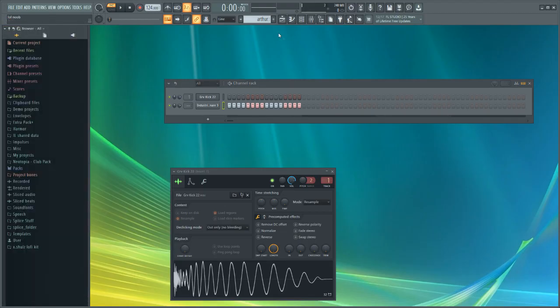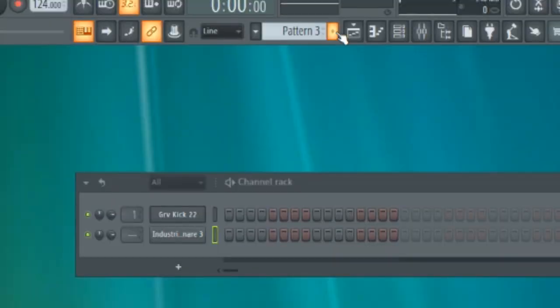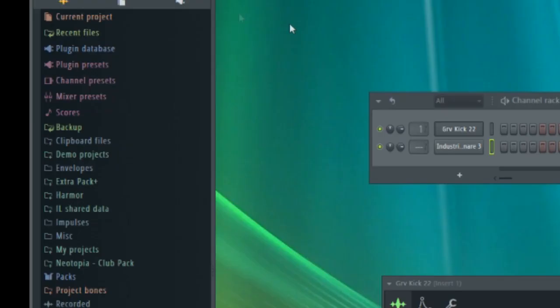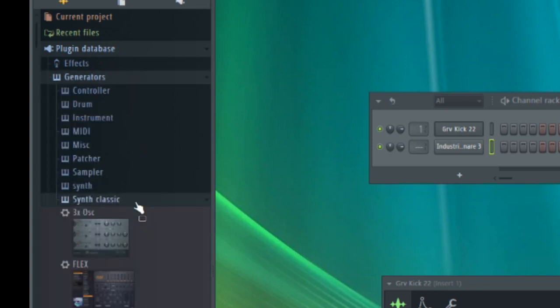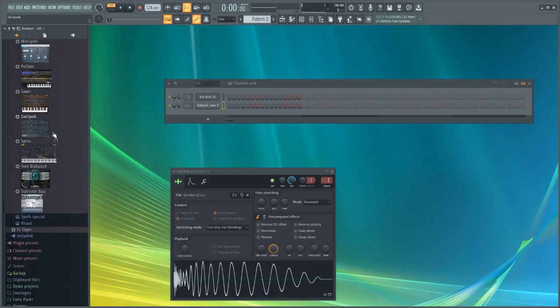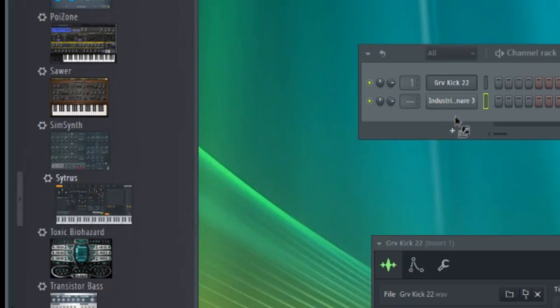And let's say we want a pattern with a synth in it. So we just click the button again. We don't have to name it. I never name these. And we go to plugin database, and we can go to generators. I'm gonna go to synth classic. I have a specific one in mind. Styrus, yes, we're gonna do Styrus. We're gonna click and drag that over into the channel rack.